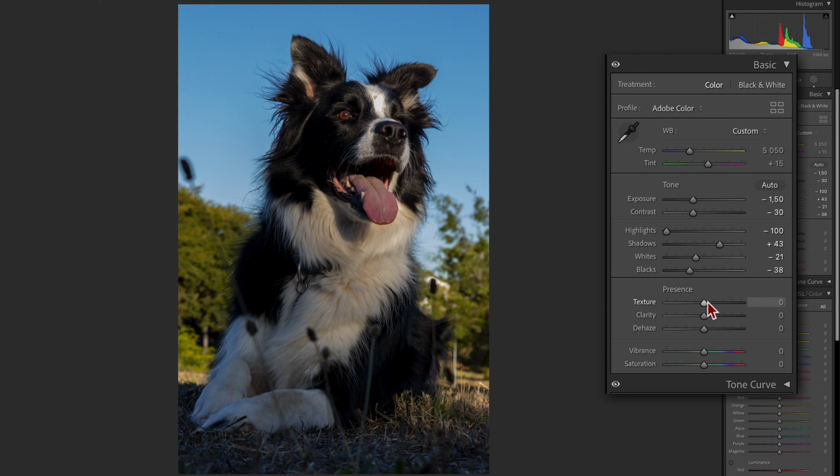Okay, as a final step on the basic adjustments, we're going to edit our texture, our clarity, and our dehaze a bit. So we're increasing the texture, increasing the clarity, and then increasing the dehaze a little bit. And then I don't want the saturation of this photo to be so prominent, so I'm going to remove some of the color with the vibrance. And then as a last step, make some final adjustments just to make sure everything is fine.